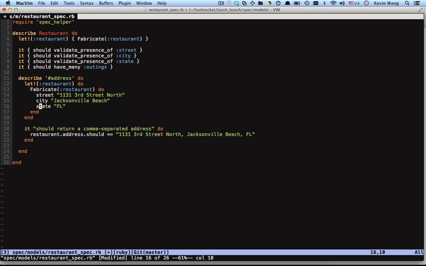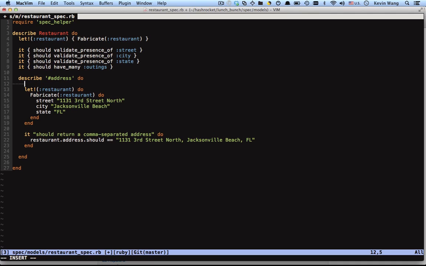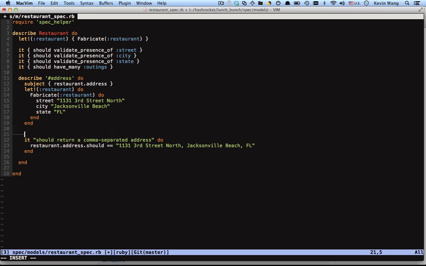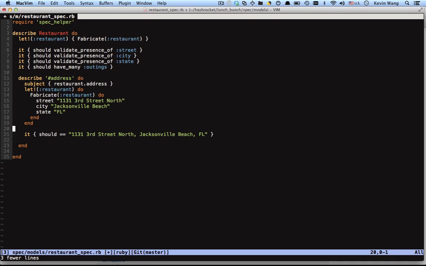Let's see what to say next. As an aside, there are some other changes you could make to this to make it a little more readable. For one, we want to specify the subject because that tells us what we're actually testing. So restaurant dot, what is it? Address. Right, and now down here we can just say it should equal that. Yeah, I like that. So it's pretty clear what we're testing here.